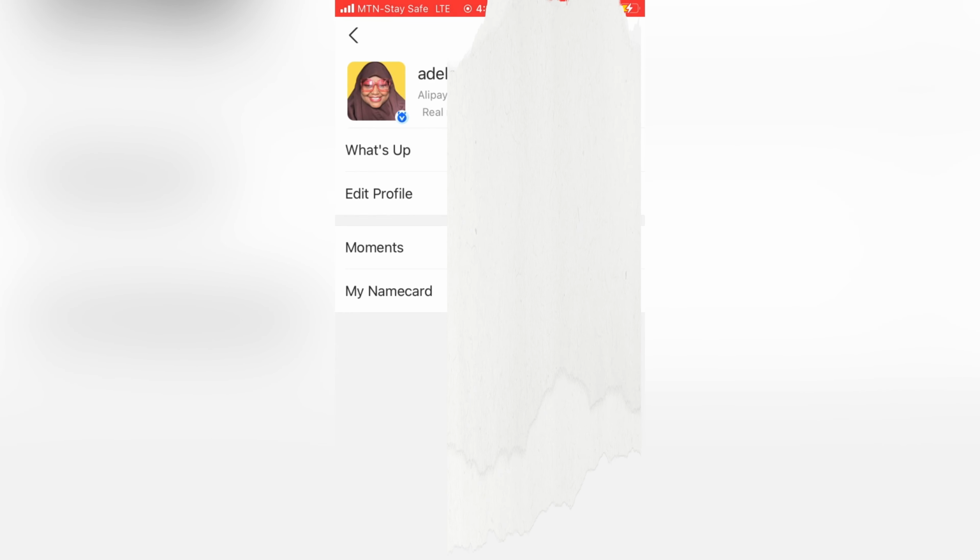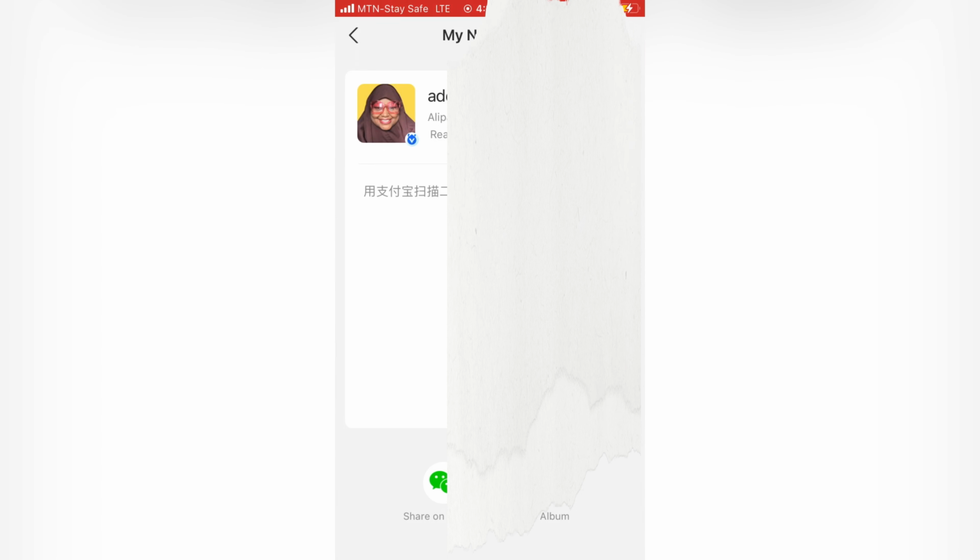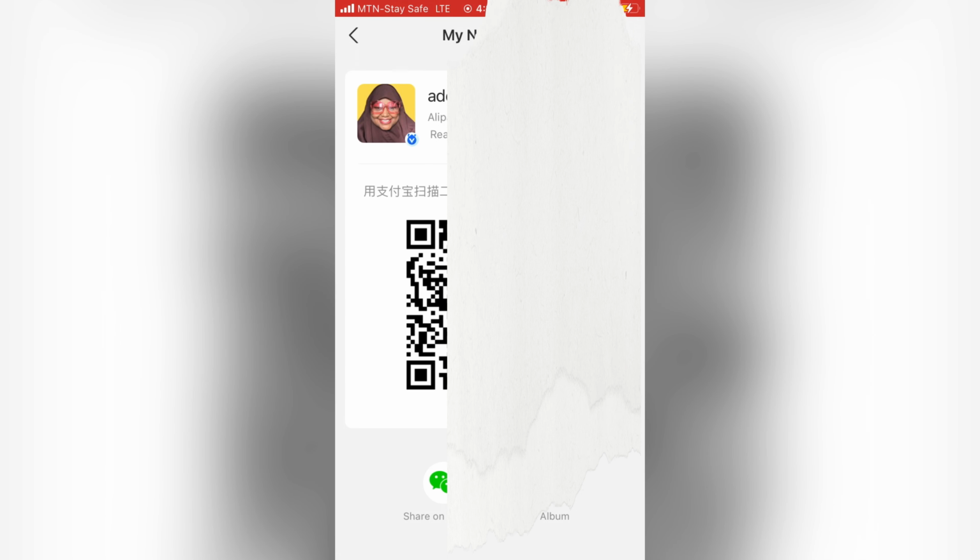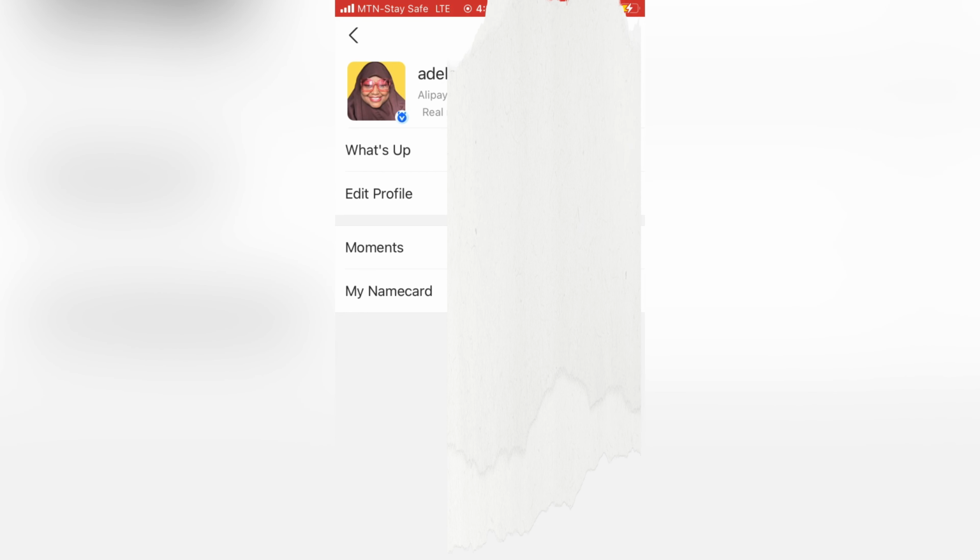So once you click on profile home page, the next thing is that you'll be able to see your Alipay account over here. But if you don't know, or if you're not able to see it, just click on my name card down here. Then this is your Alipay account name. Just click on this place again and it will take you back. So you'll be able to see your Alipay account number fully over here.